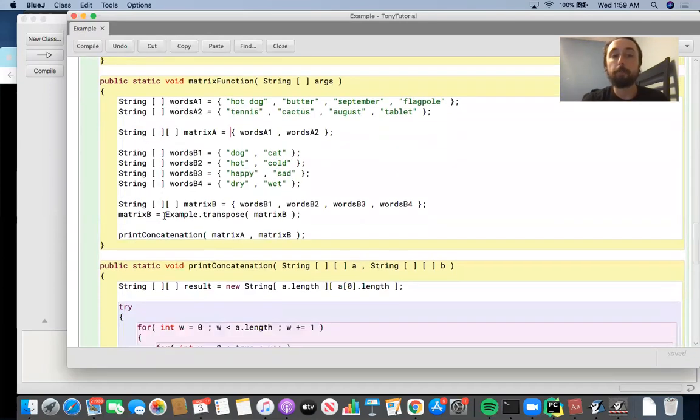And then we're going to create four one-dimensional arrays with two strings in each of them. The first one is going to have dog and cat, the second one is going to have hot and cold, the third one's going to have happy and sad, and the fourth one is going to have dry and wet. And then we're going to create a two-dimensional array called matrix B of string objects, and it's going to have those four one-dimensional arrays in it. But then we're going to say matrix B equals example.transpose of matrix B.